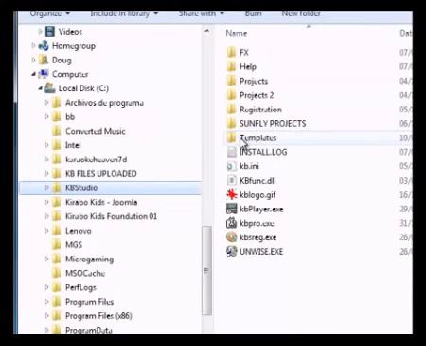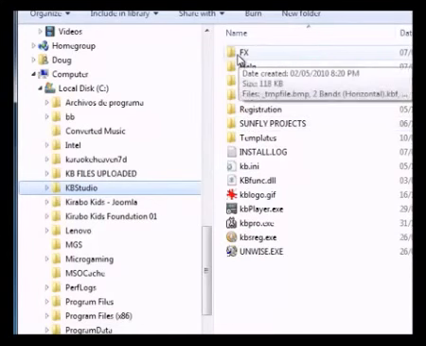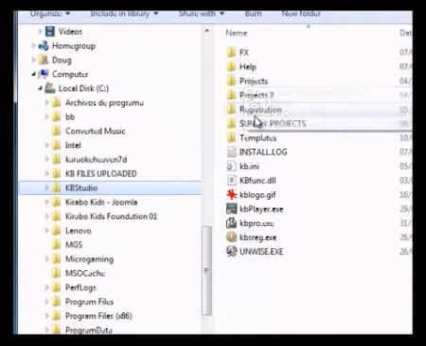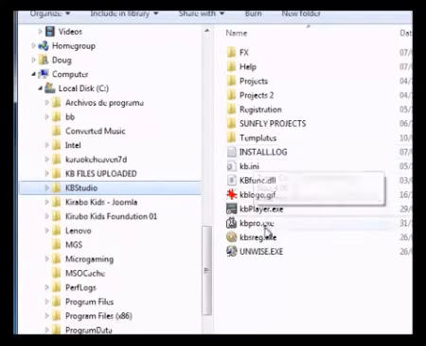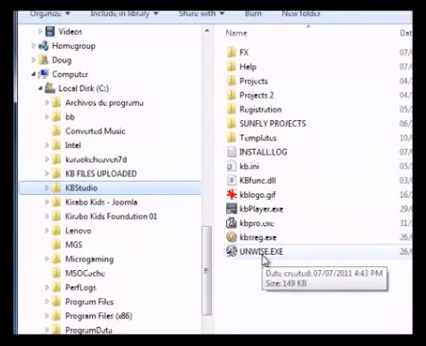and Templates. I have added a few other folders, as you can see in this picture, but your main folders when you install the program is FX, Help, Projects, and Templates. The other files within that main Karaoke Builder Studio are files which are required to run the program.